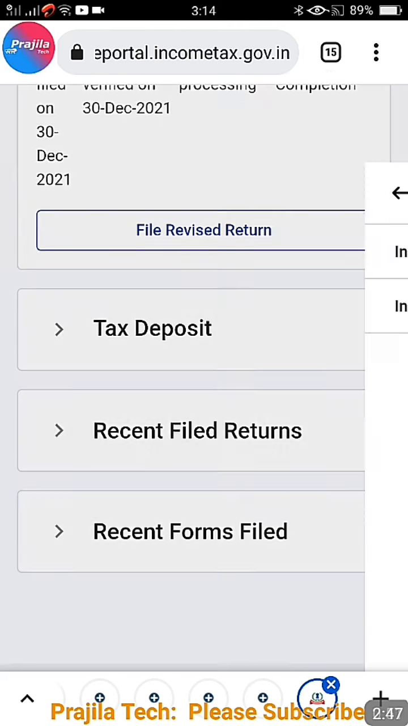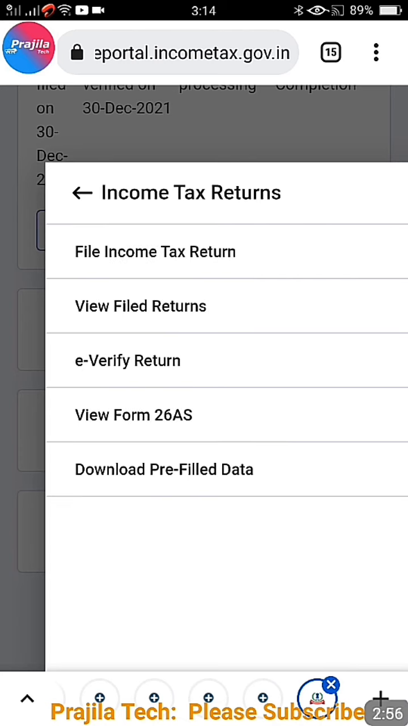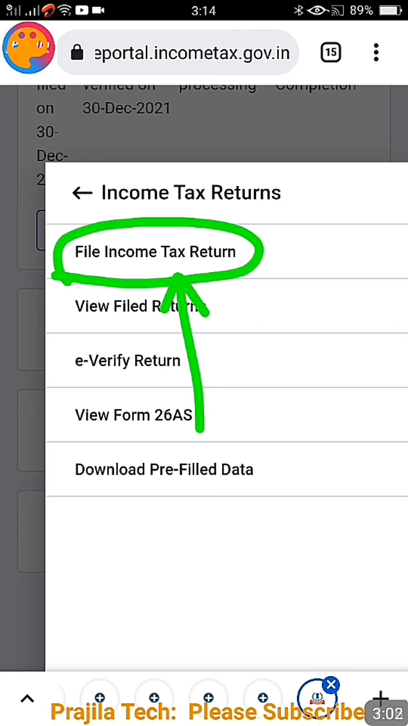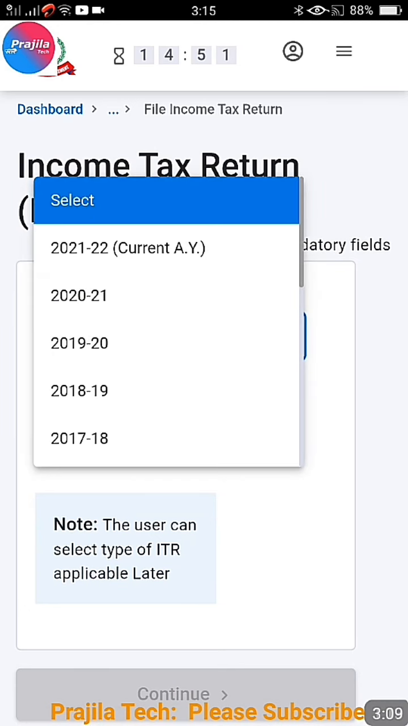There is a 3-line button. Click there, and after that click under income tax returns. This is the option you are going to click to know your fines. Under that you have one more option, file income tax return. Don't worry, this is not going to file, but the procedure you have to follow is the same. It looks like you are filing returns, but you are not exactly filing the returns.